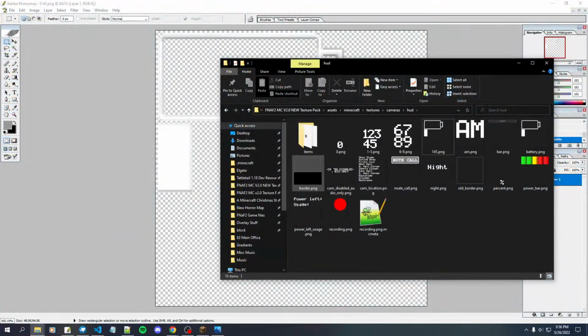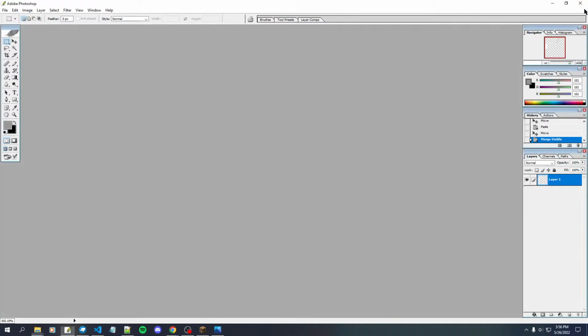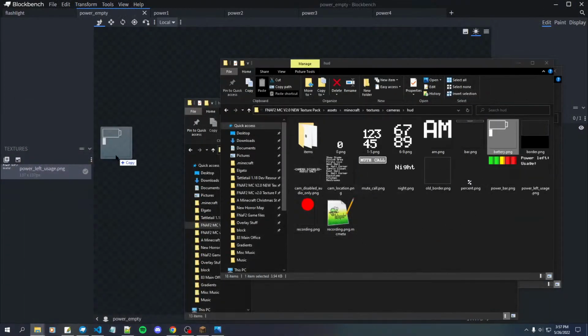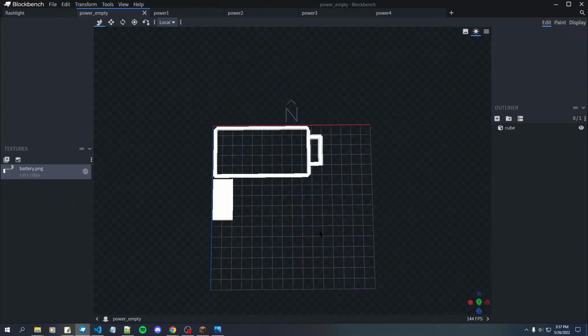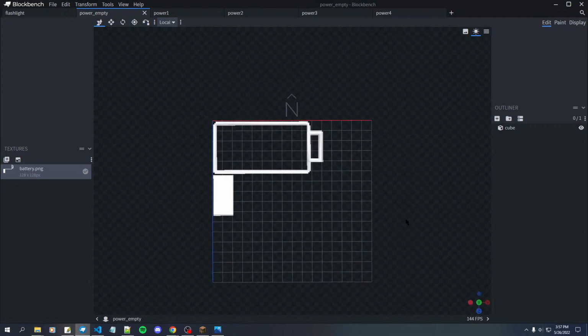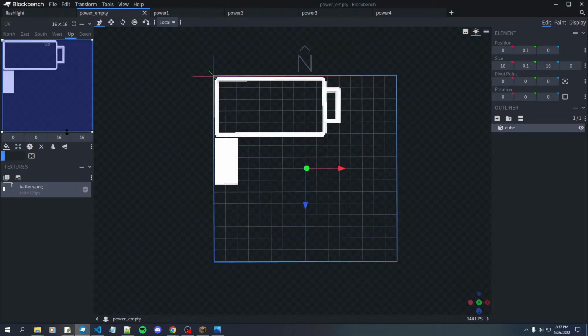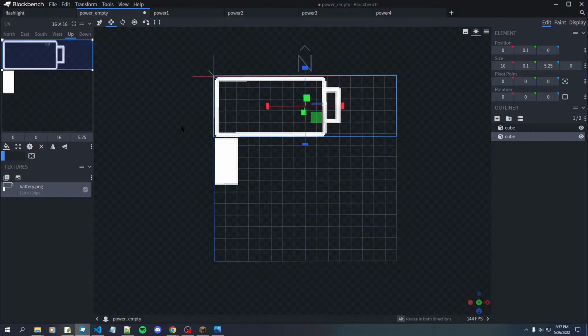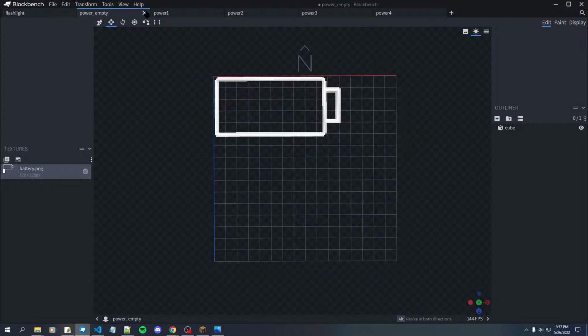And then we go in here and we can delete 144 and 145. And then close all these. Go back in here again. And there's our battery. So now all we need is we minimize this. And we slap it into here. And then now all we have to do is just duplicate and basically resize. Until we get a match. Just like that. And now power empty is pretty much done.